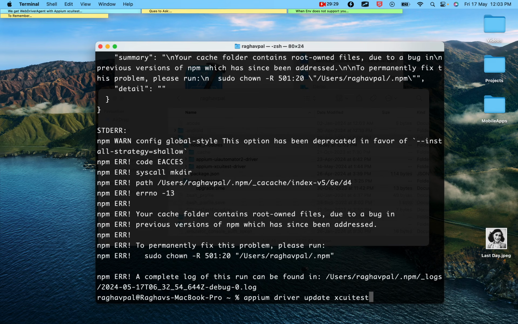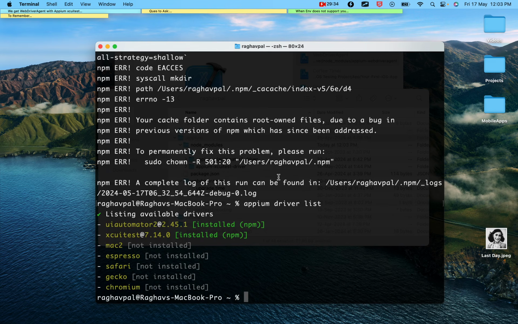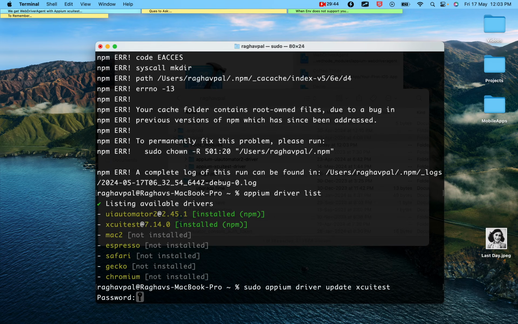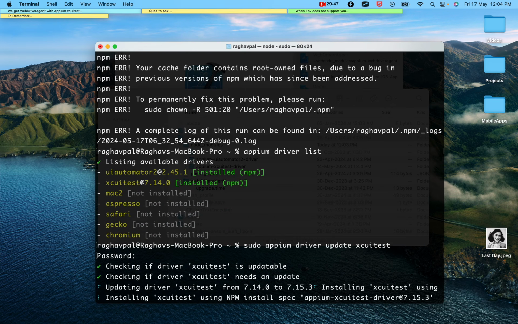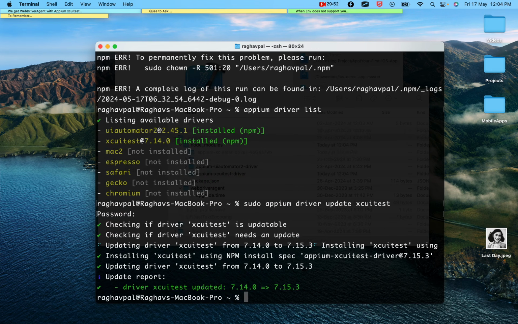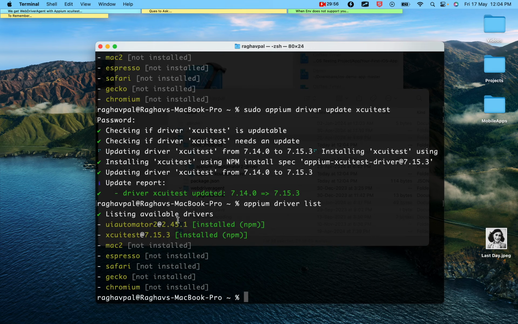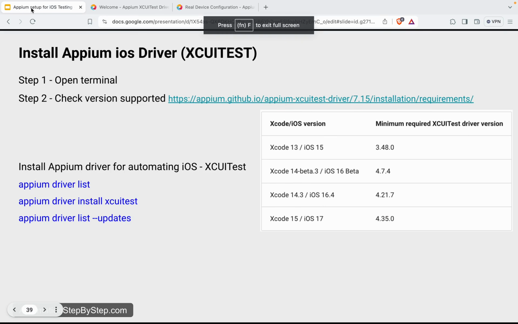Okay, so some issue, let me check. If I check appium driver list, if I use this command with root permission using sudo, I will have to give my system password, and then I can check again if it installs this way. Yes, looks like this is done now. If I check appium driver list, now I have got the latest version of this driver. Alright, so this is how you can install the latest version.